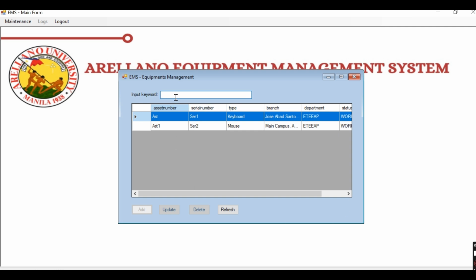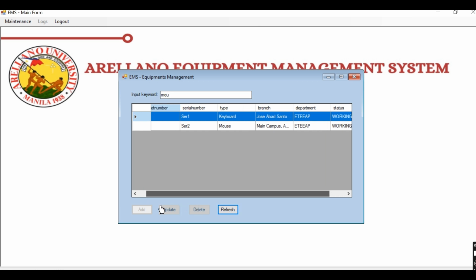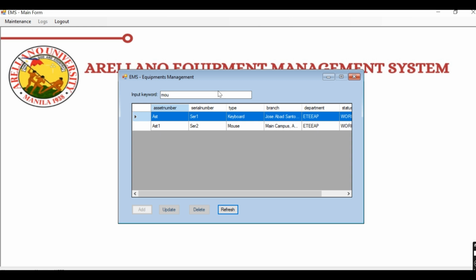So you can type in using the search button, the asset, the serial number, or the type. So I'll be using mouse. So you can see the result here, but again, you don't have any access, or you cannot add, update, or delete. So even if you refresh that, it's just gonna show you the items in the equipment management, but not modifiable. So that is the access for the user type.